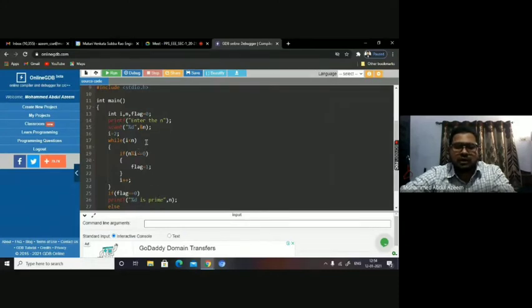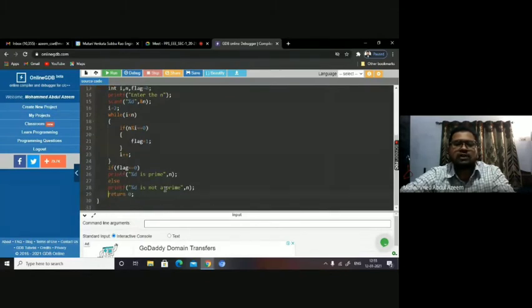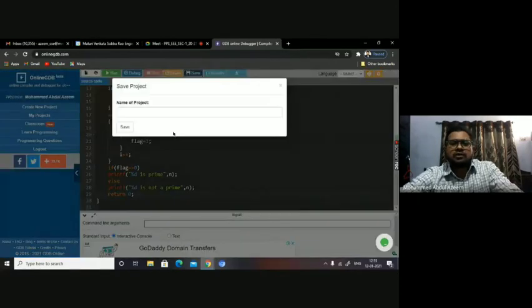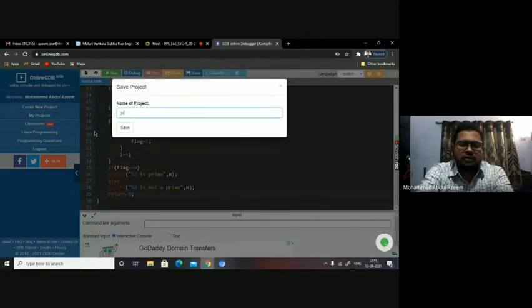Otherwise, for a not prime number, what happens? This condition will be true at some point of time. If it is true for any one instance, the flag will be changed. So when you come out of the loop, you can find flag is no more 0. It will be 1. So then you go to the else part and say it is not a prime. This is one of the important programs mostly asked in your final exam and your lab external.